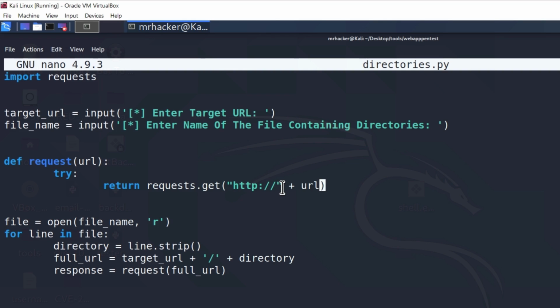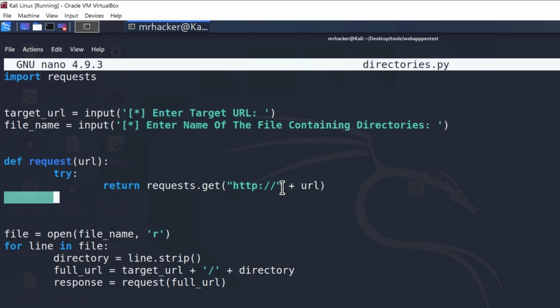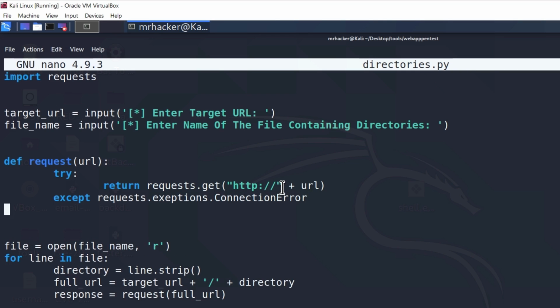If we manage to visit that page, we're going to return the value, and if we don't manage to visit that page, in case of requests.exceptions.ConnectionError, we're just going to pass. And let's not forget to add two dots at the end of the except statement. So in this case, we didn't manage to connect, therefore we're just passing, and the return value inside this response will be nothing, since we're not returning anything.